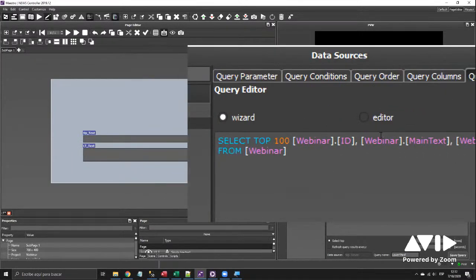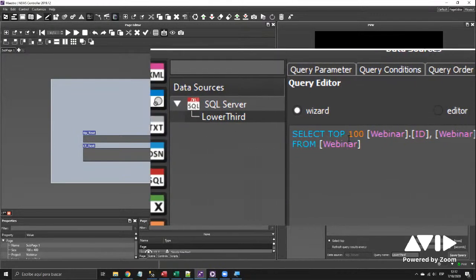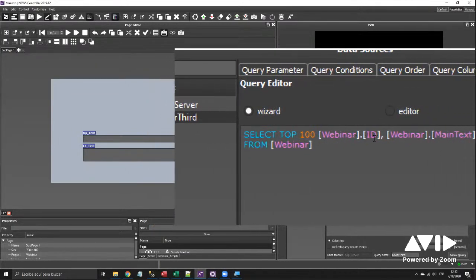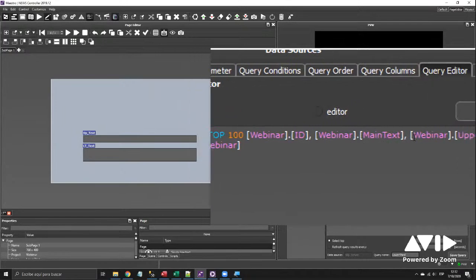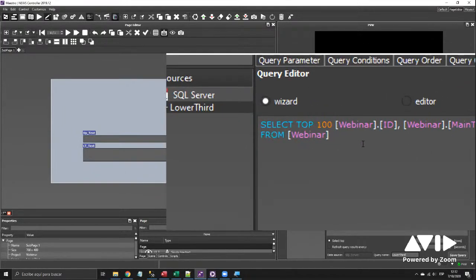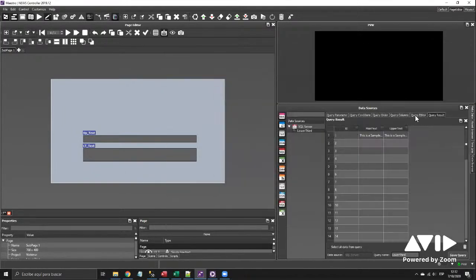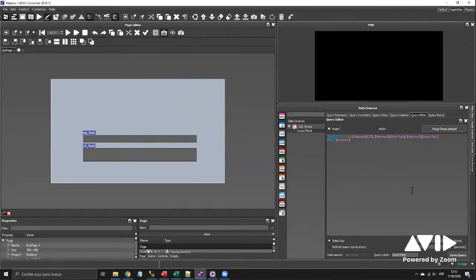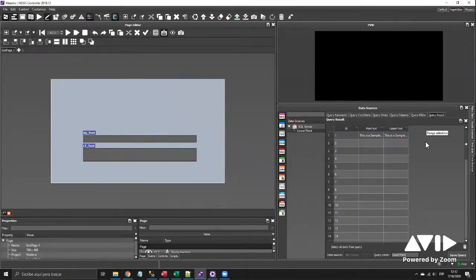When I select the three columns, it will create this query. Select top 100 from webinar ID, which are the columns, and that will bring everything from these three columns. Now I have everything that I have in my lower third sheet. But what if I want to bring a specific line? So I need to apply what is called a filter.